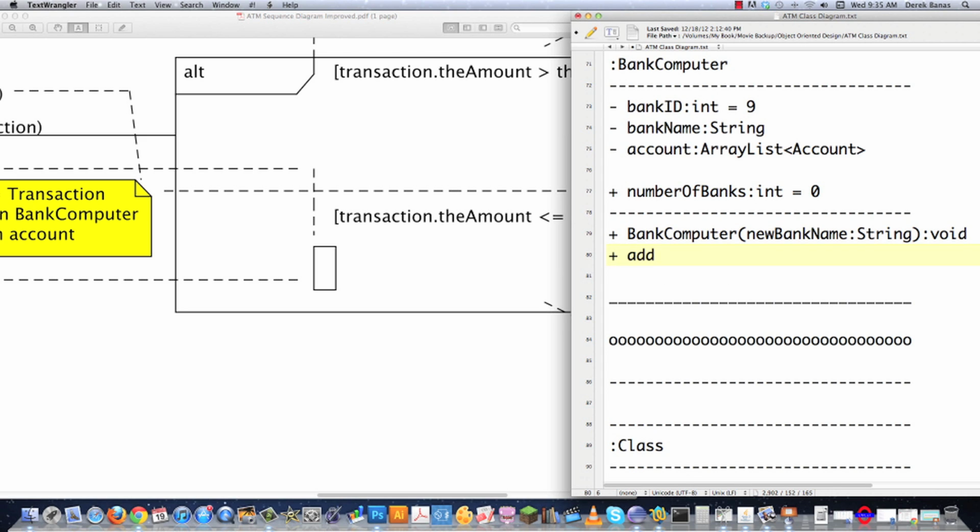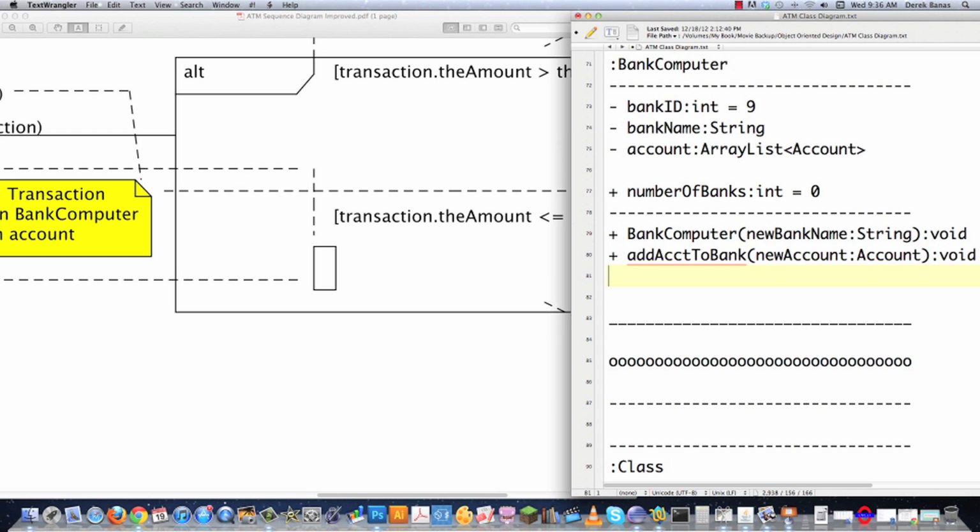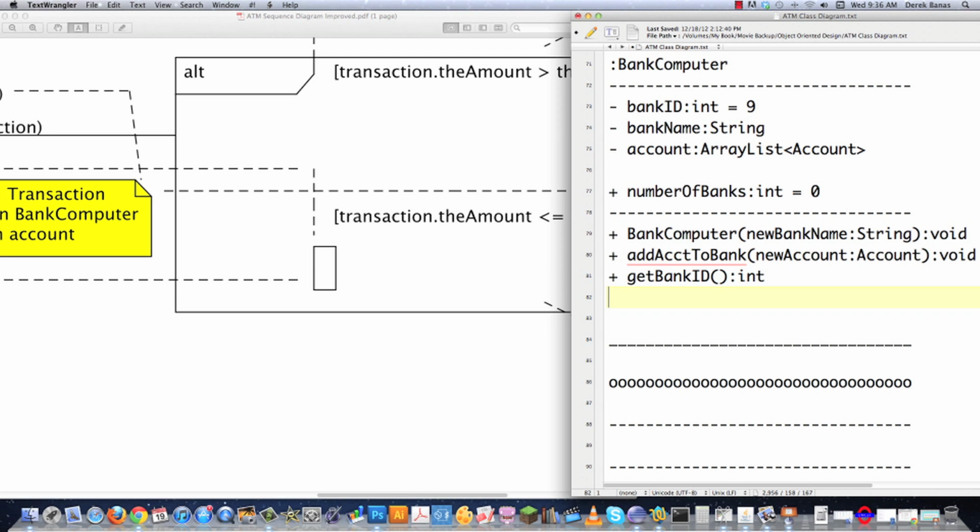So what are we going to need to do? Well, we're going to have a way to add bank accounts to this guy, and this is a method that always is going to be included anytime that you are creating array lists. And there we go. So we had the ability to add accounts. What else are we going to need? Well, we're going to have to be able to get bank ID, because that's another rule. Anytime you have any attributes up here, you want to provide a way to get to them, and that's going to be an integer. What else are we going to need?